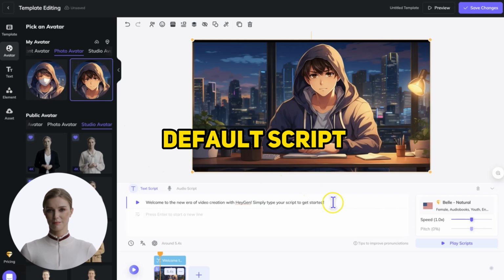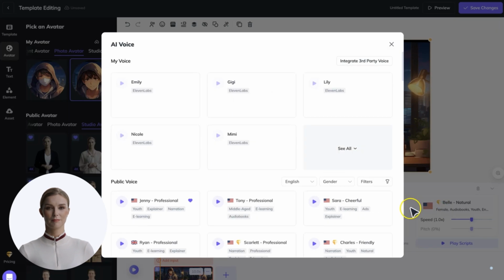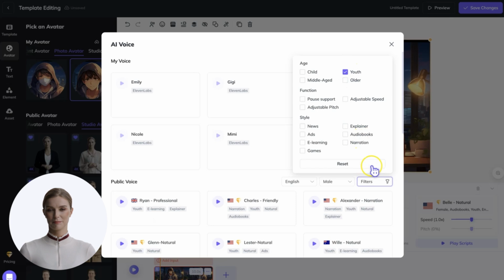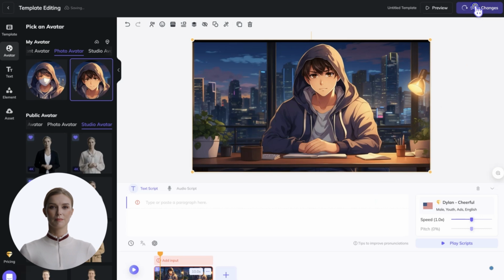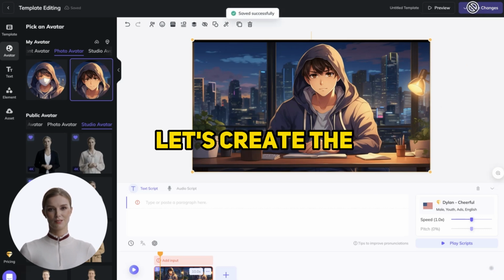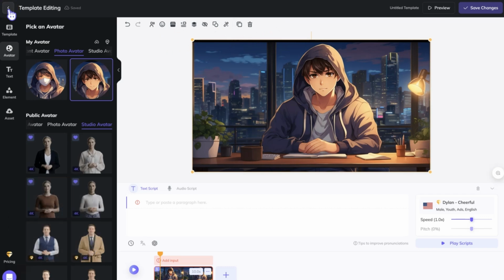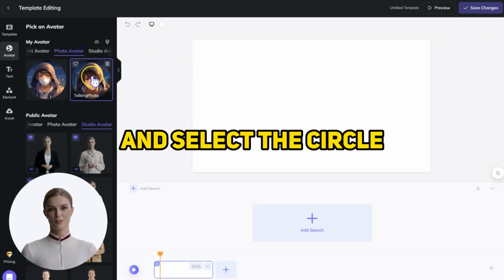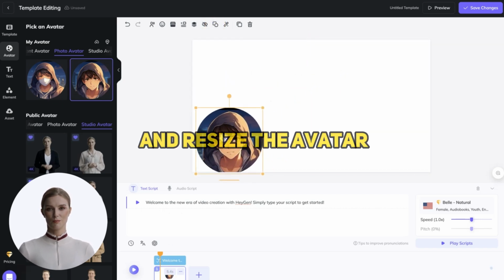Remove the default script. Select the voice again. Hit Save Changes button. Now, let's create the smaller template. Repeat the steps, but this time, hit the Select Frame button and select the circle. Then, move it into the corner and resize the avatar.